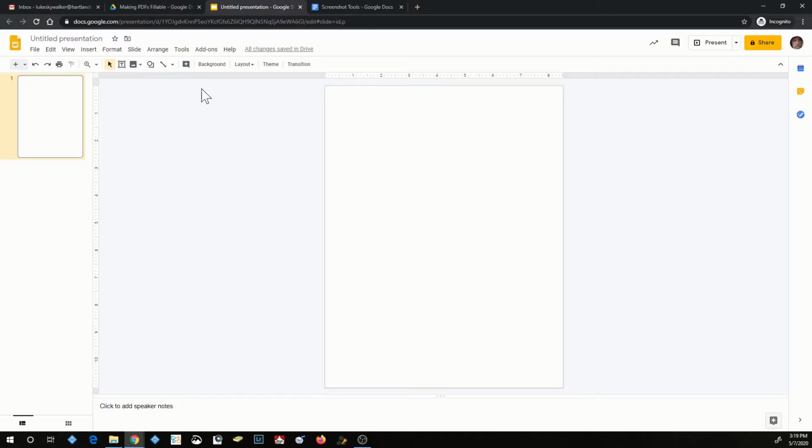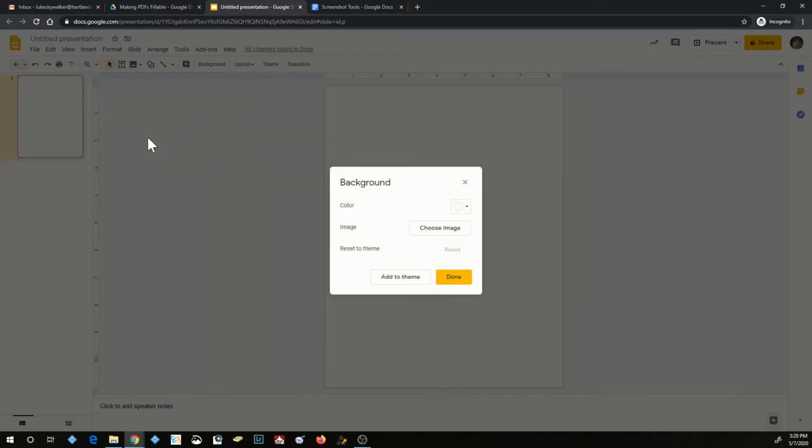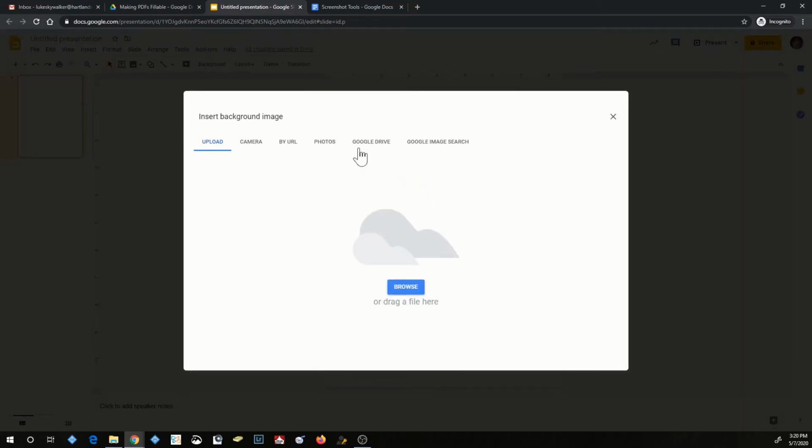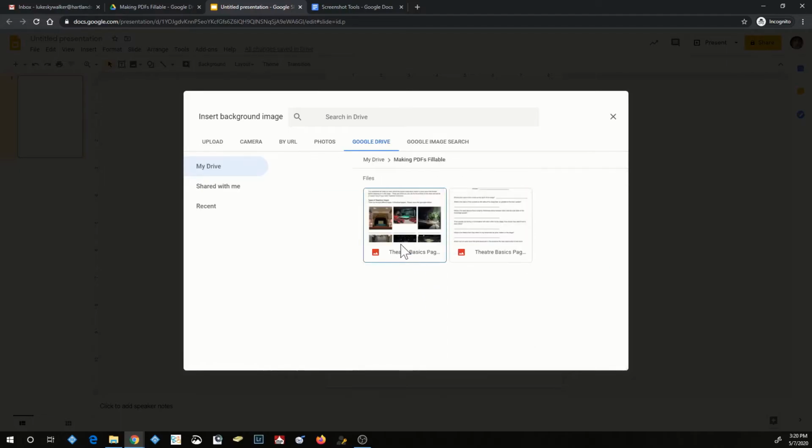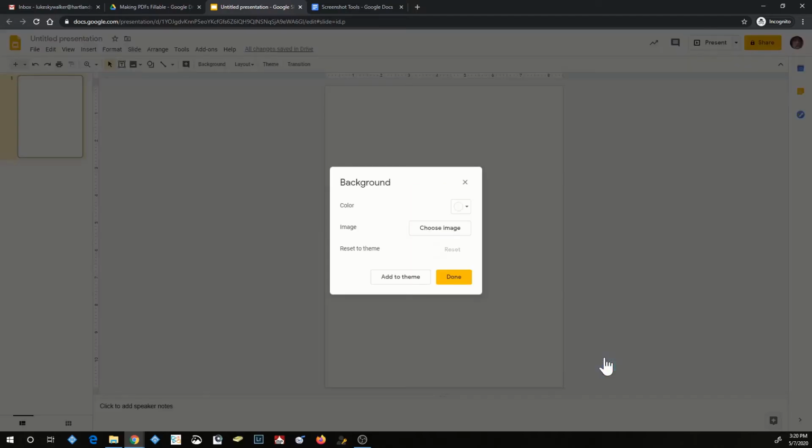Rather than having a white background, I'm going to insert a new background in this first page of my slide presentation. So I'm going to say Slide, Change Background, and I'm going to choose an image, and I'm going to go into my Google Drive, into the folder where I stored those two images of my PDFs, and I'm going to choose page 1. This is page 1. I click on it, and I click Insert, and then I'm going to click Done.